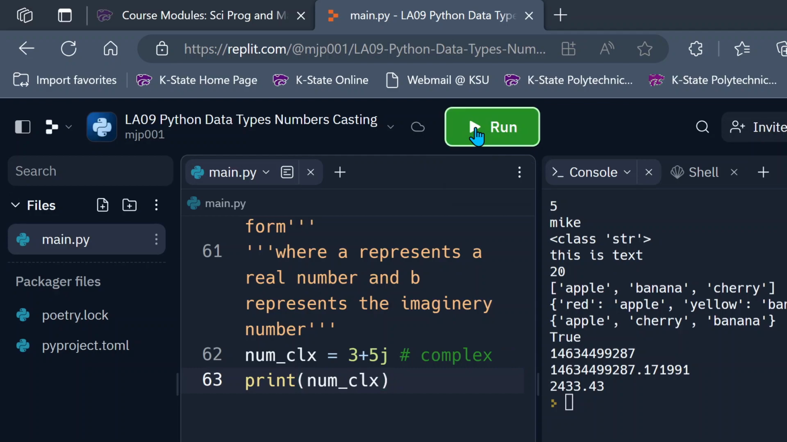There we go. Run that. Okay, so you see I've got this in that form. And so I think the question then becomes Python complex data types. When do you use them?